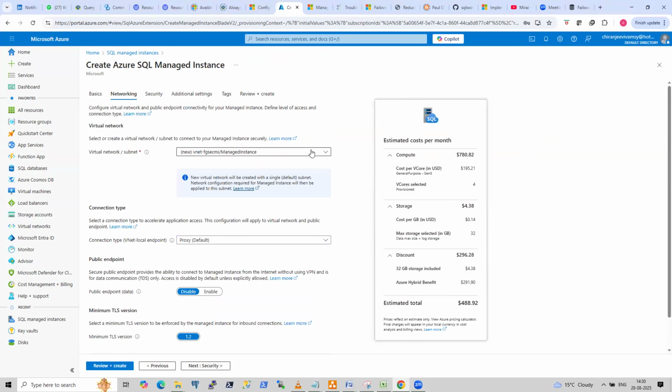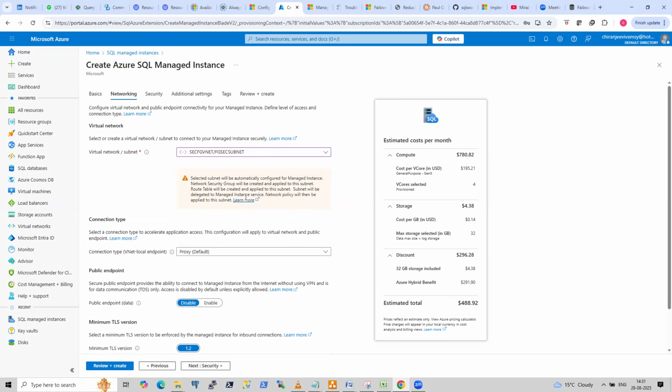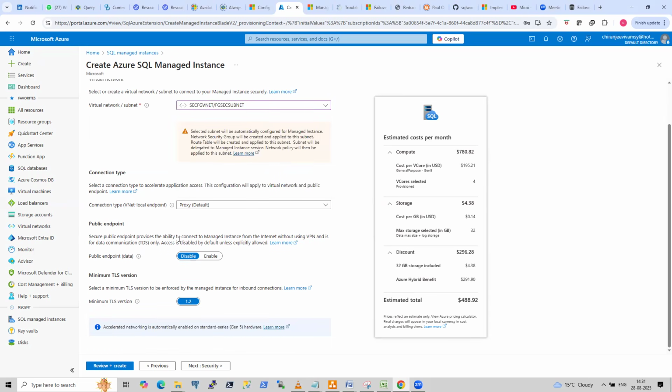So I have to choose the network or subnet where I would like to deploy my MI. As I said, this depends upon your company. The company will create a VNet for you and you can choose that VNet at the time of deployment, or they will deploy it for you and provide you the credentials to connect to your MI. So it depends from company to company. Since I am the sole admin, I have created a dedicated subnet for my MI and I'm choosing this subnet for the creation of MI. Okay, this is done. Public endpoint, I'm not enabling. We can enable it later also.